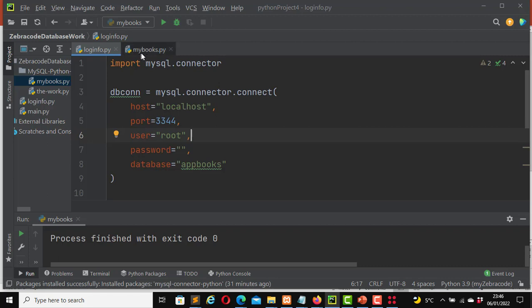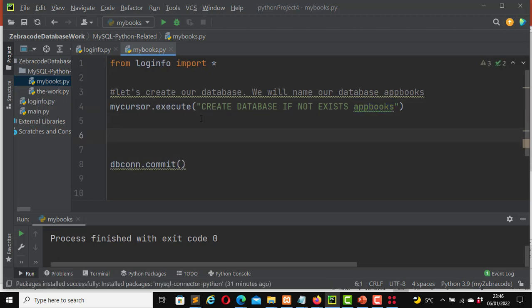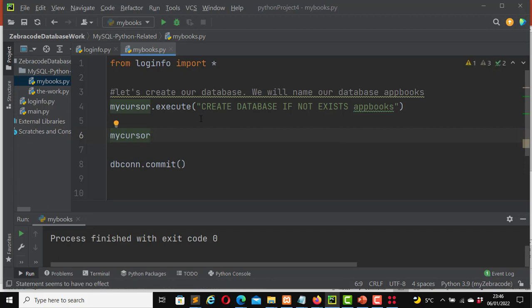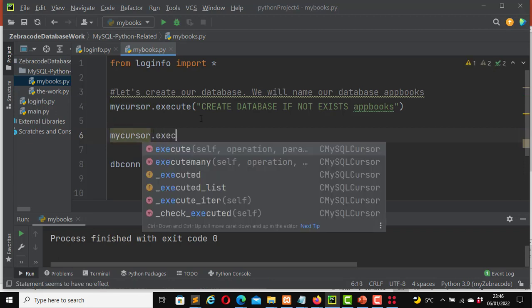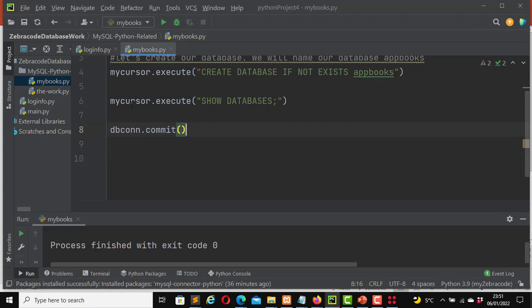Let's go back to our app books application. We can also show the databases here if we want. That will be myCursor.execute show databases. To show databases, we say myCursor.execute show databases.